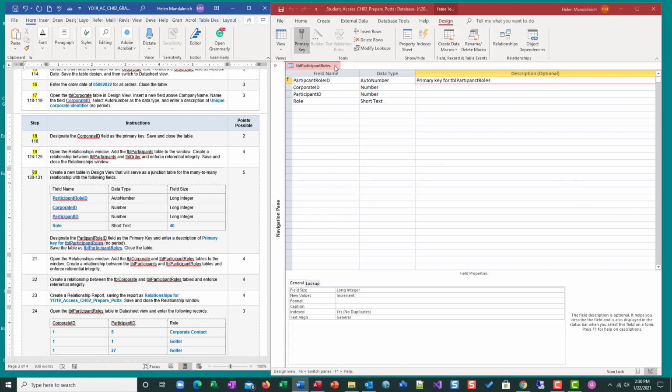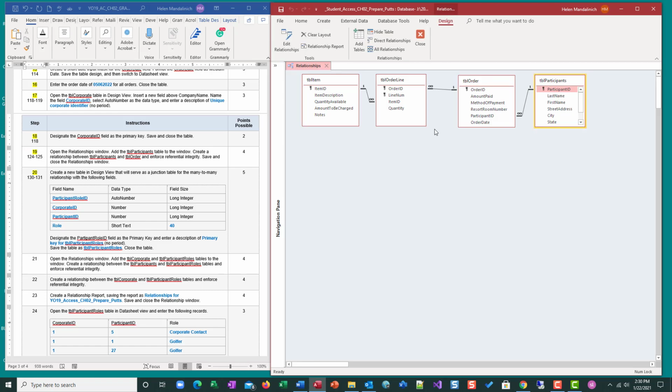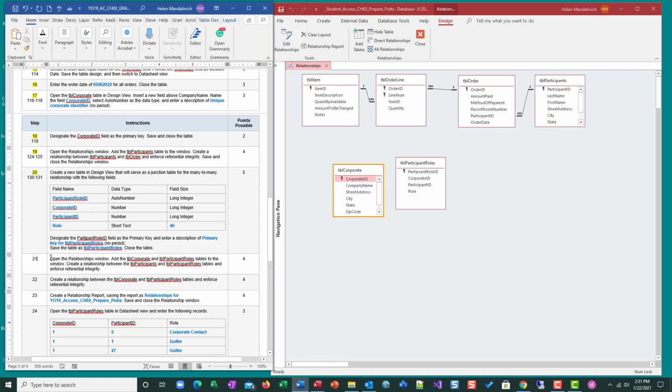Now we're going to close that. You can't work on relationships when those tables are open, so you always want to make sure your tables are closed. Then we're going to do Database Tools, Relationships. We need to add a table, and we need to add corporate and participant role. I'm just going to double click on table corporate and table participant role, and then squish them around. On step 21, this is on page 131.